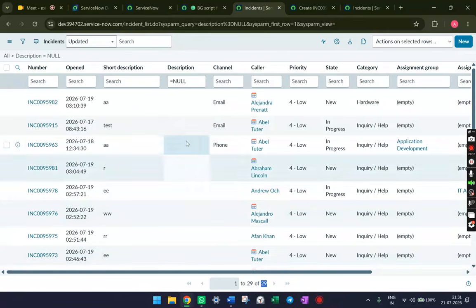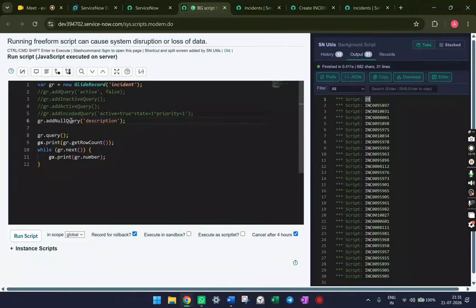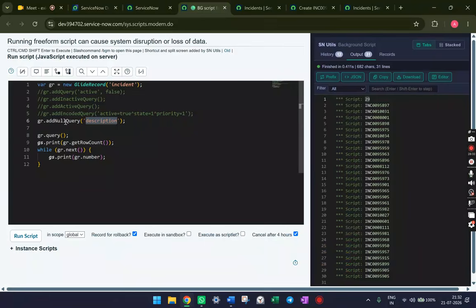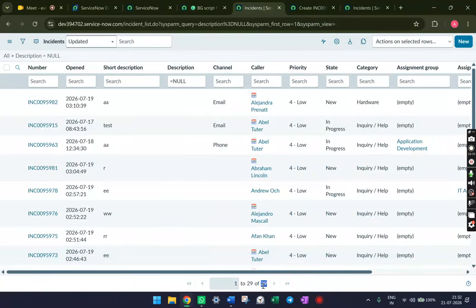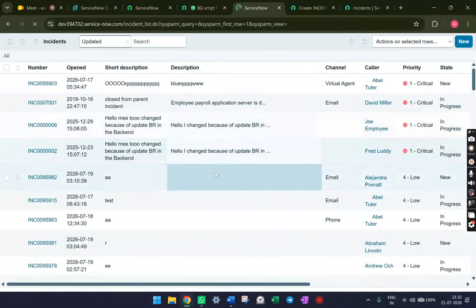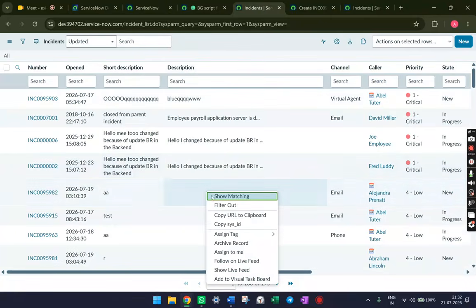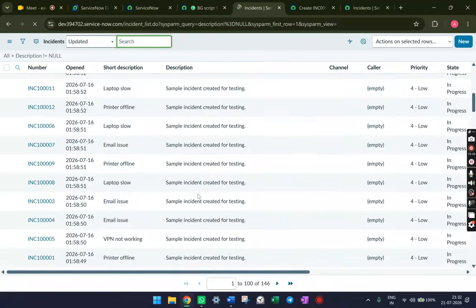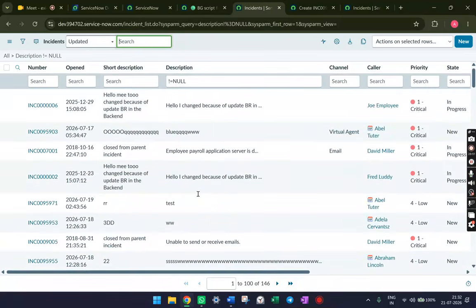Yes. So for this addNullQuery, you have to pass the parameter, the field name on which field you want to apply addNullQuery. addNullQuery will give you those records whose description is empty. Same as it is, suppose there are 29 records which are null. If I remove this condition and in description I apply the filter out, now I will see only the description fields which are not null, correct? So it is 146 as of now.